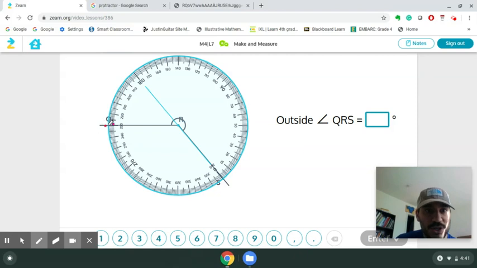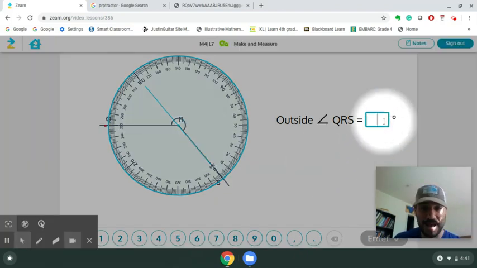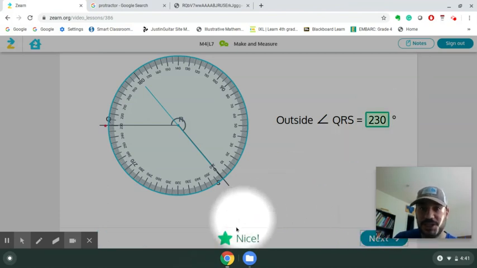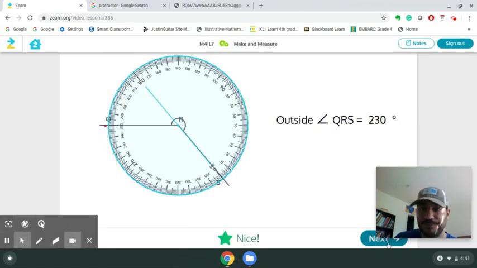Whew. 230 degrees. That is a big angle. Let's plug it in. 230 degrees. Nice job, my friends. Good work.